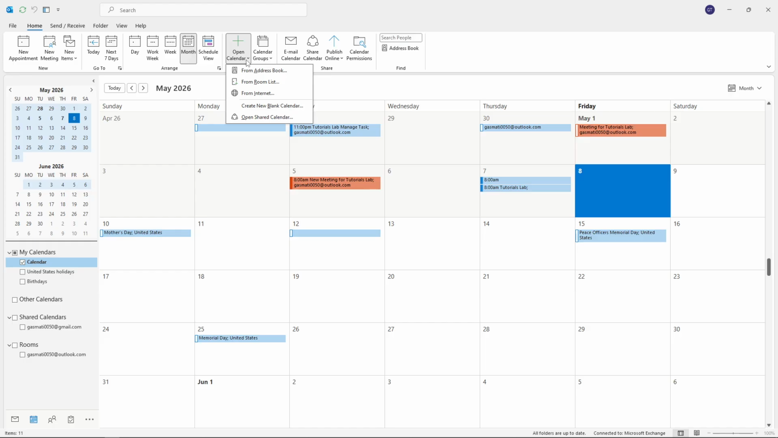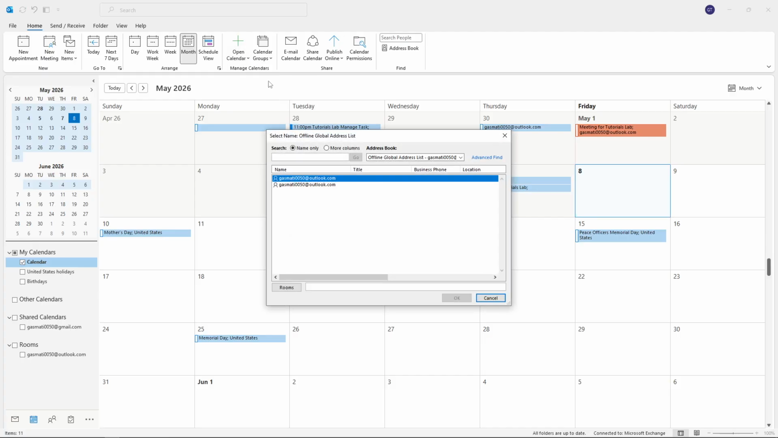From the list of options that appears, click on From Room List. This is the key step that allows you to add room calendars to your Outlook so you can see when meeting spaces are available or booked. When you click this option, a room list window will pop up on your screen.